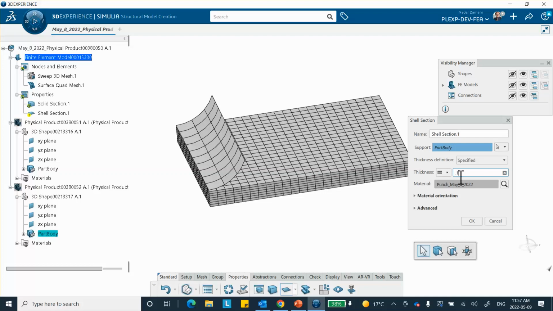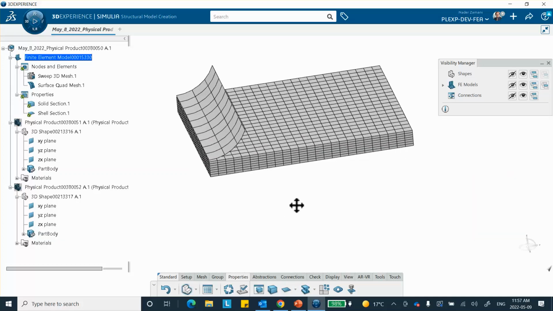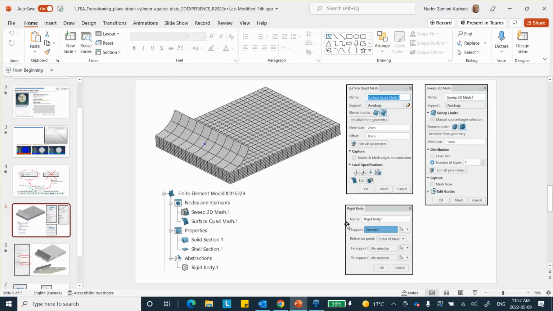You have to be a little bit, yeah, that's fine actually. Good, okay. So this takes care of our meshing. Now we're going to worry about rigid body creation right there.